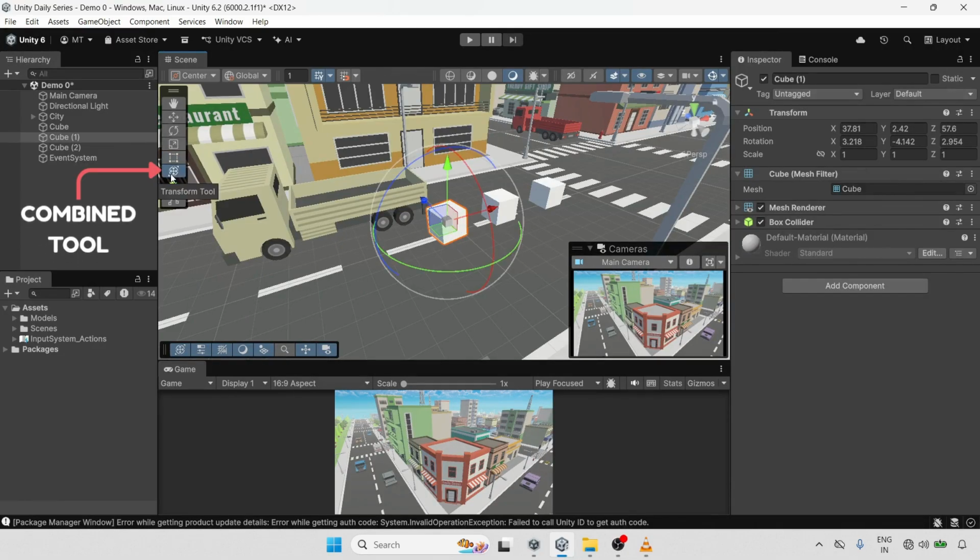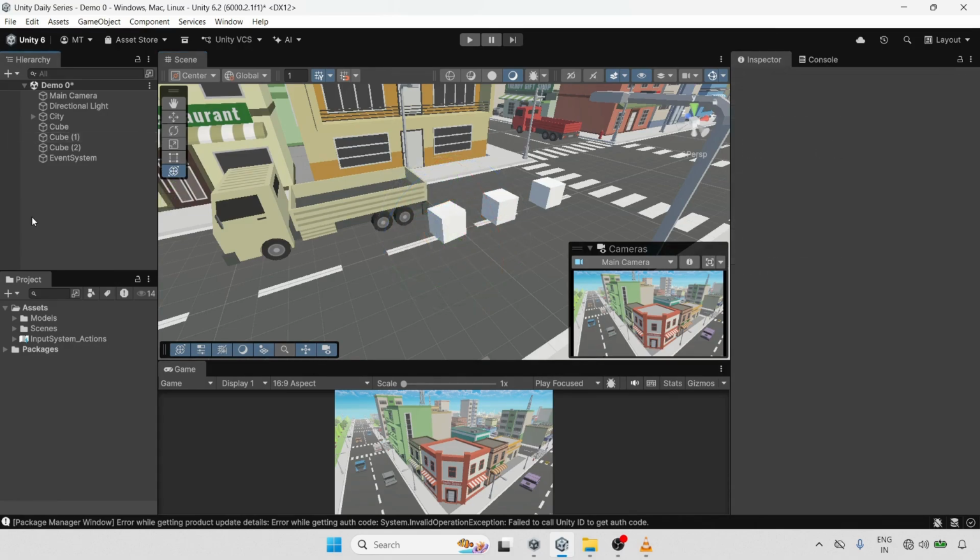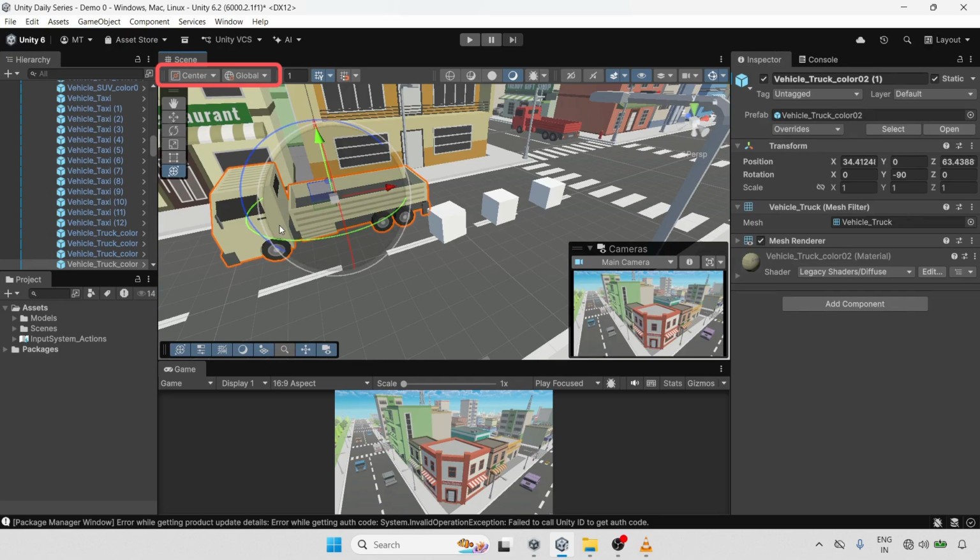Next, we have the Transform Combine tool, which allows us to move, rotate and scale an object at the same time. This tool is useful for making a quick adjustment to a game object. Next, in the overlay menu, we have a tool settings menu. This menu has 2 transform gizmo toggles that control how the transform tools work in the scene. They decide where the gizmos appear and how the selected game object reacts to the tool.